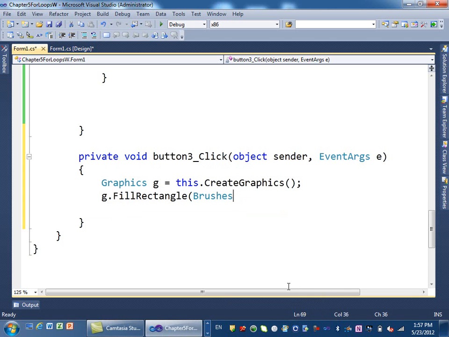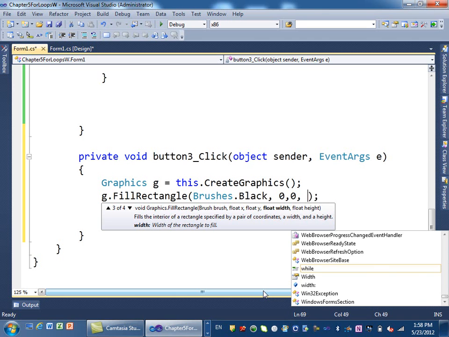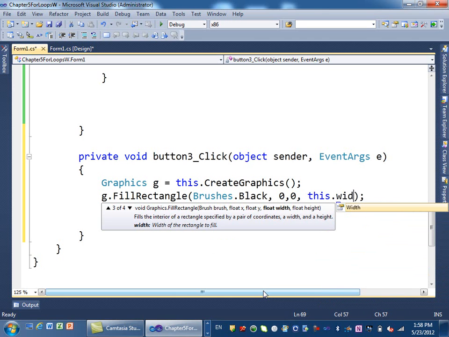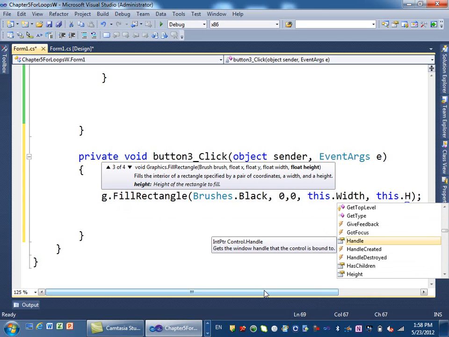All right, so we select the brushes, and then next we select the color that we want. In this case, it's black. You can select a different color if you want. Then we need to give it the width and the height, the starting position and the ending position, which is from 0, 0 to the width and the height of the form. This dot width, and then this dot height.